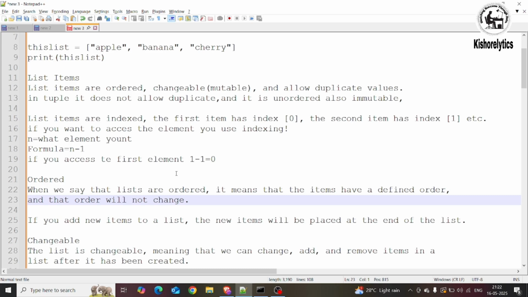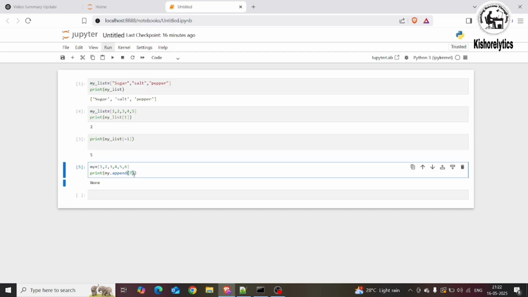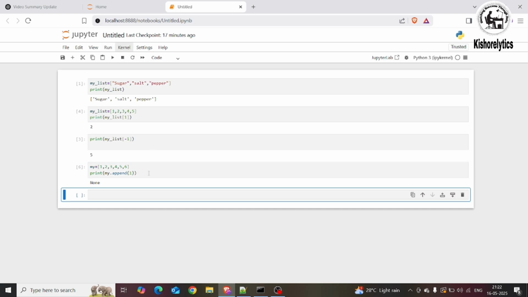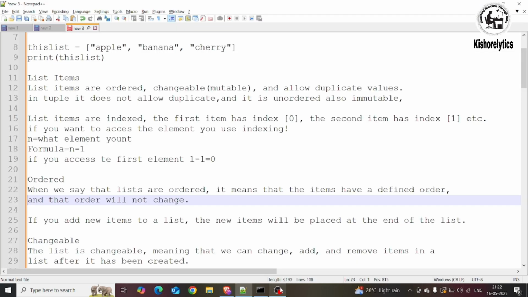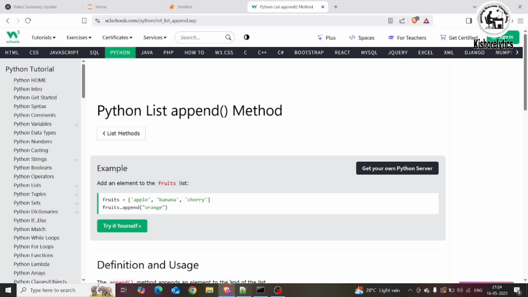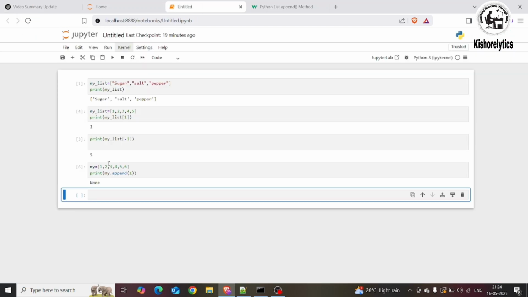What happened? Right, list dot append of 1. Let's give it 1. It prints none. Why am I trying to exit? I made a mistake by myself. Let me open the Jupyter notebook. Right, in the Jupyter notebook it always shows the errors.